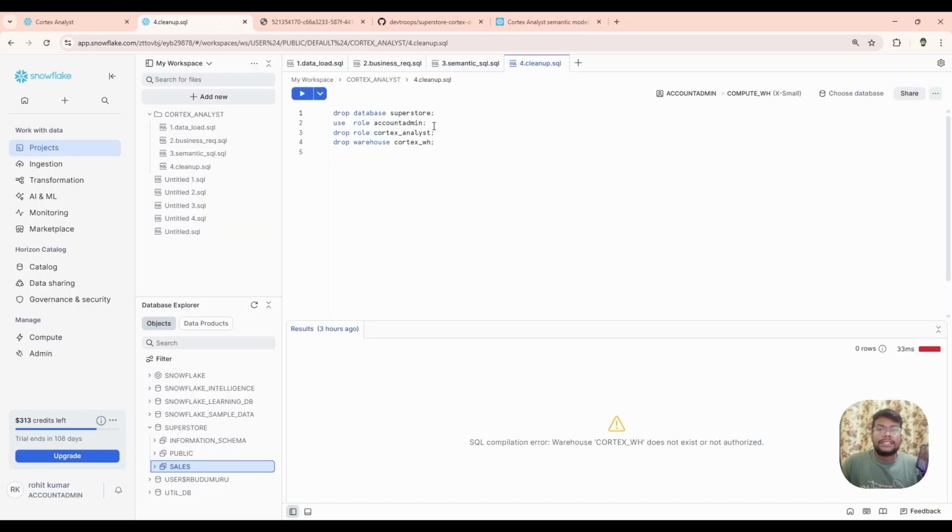Since we are closing this session now, I have two questions in my mind. If you know the answer, comment it down. My first question is, can a business user use two semantic models and generate an answer for himself? And my second question is, can you change the LLM which the Cortex Analyst is using? If you know the answer, please comment it down.